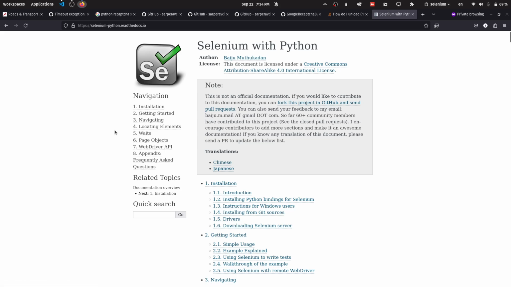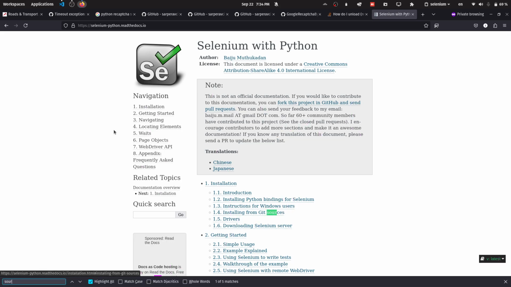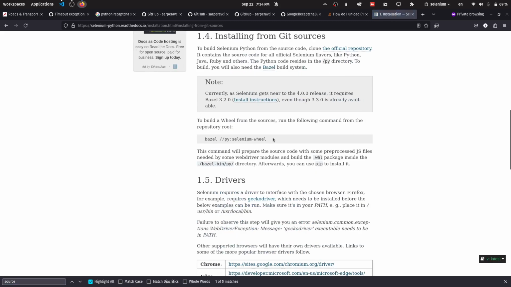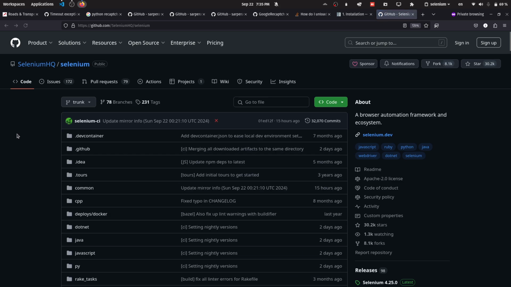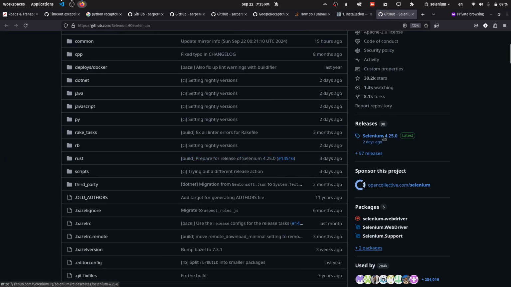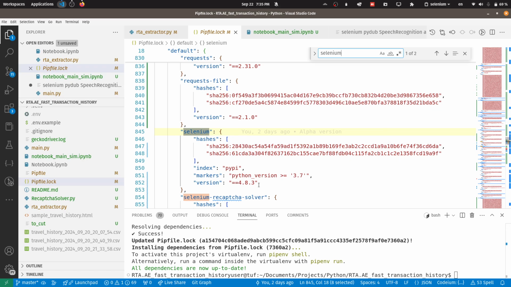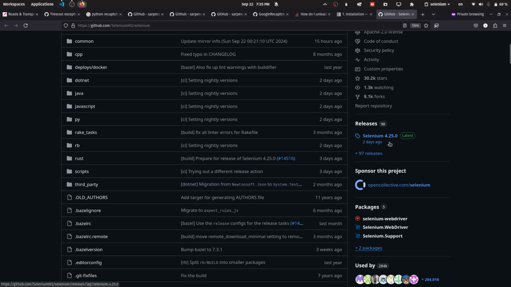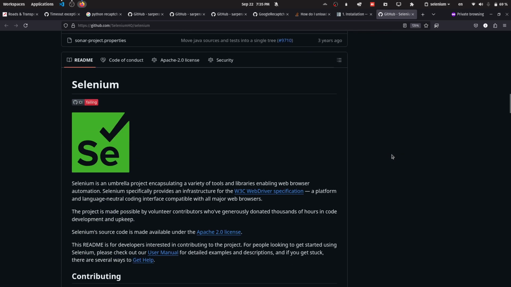Sure. Where's the source code? This is the official repository. What version is in here? Oh, the latest version failed to build. So 4.25. So we're really old. Okay, interesting. Why are we so old?